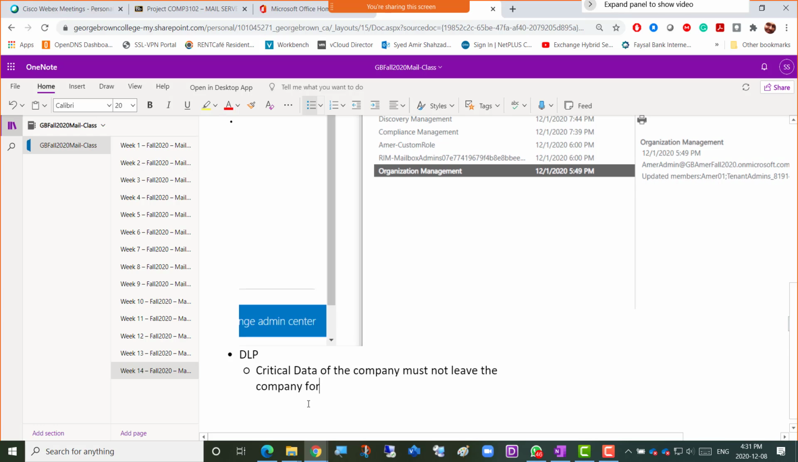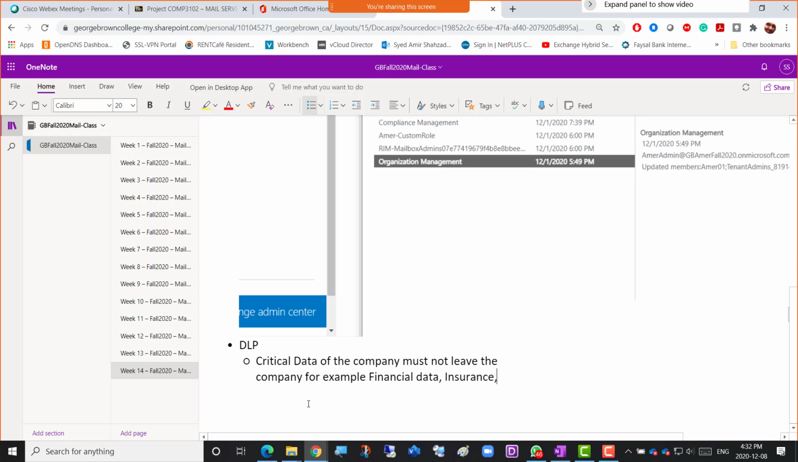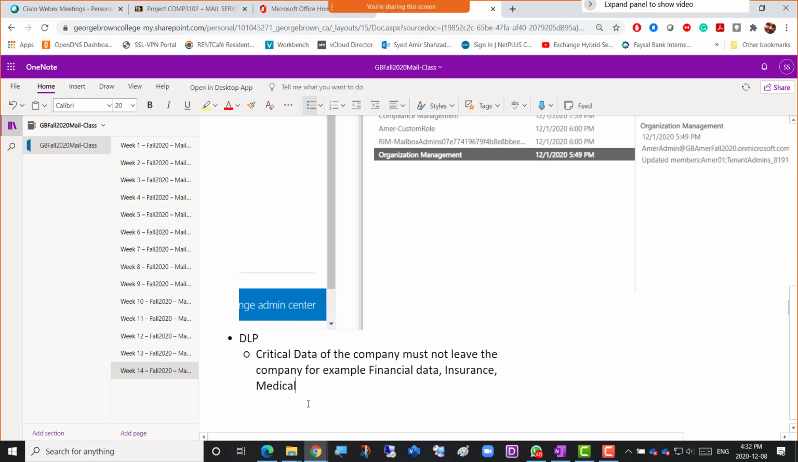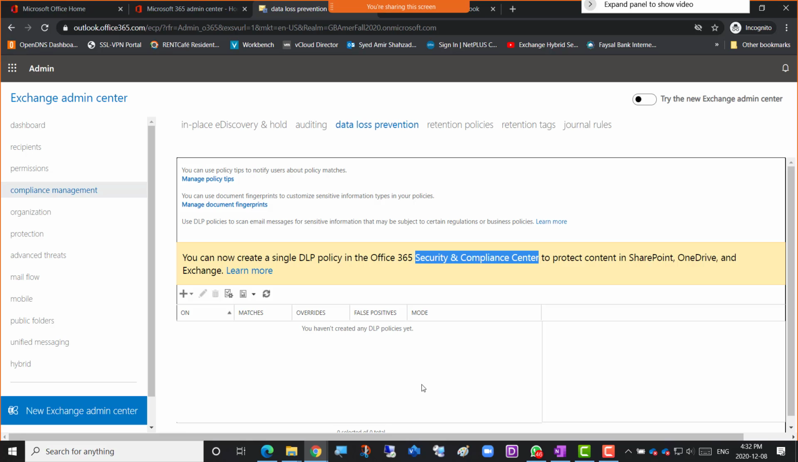For example, it could be financial data, or also insurance data, or any other type of medical data. So how would that be automatically detected that, oh, that's financial data, I can't let you leave this email, or I can let this document be shared outside of the company? So there are templates here which it really follows. Now what does that mean?